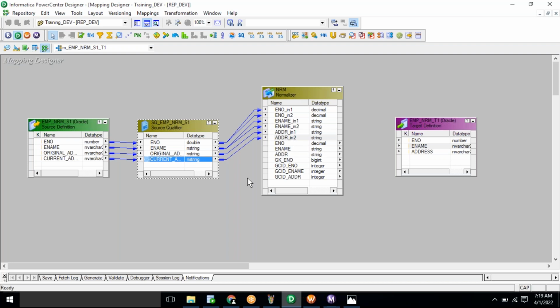Like this we have to connect. Address not one to many, one to one we have to connect, because we have to create two rows for each and every source. Two different rows we have to create, one with the original address, the other one with the current address. So that is the reason we have to connect like this.